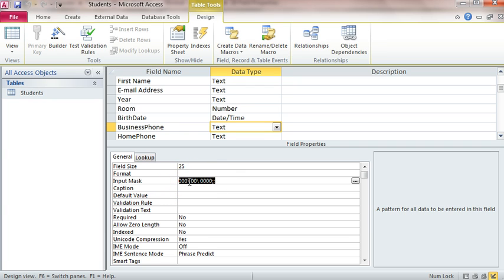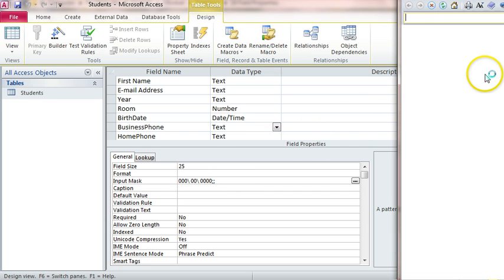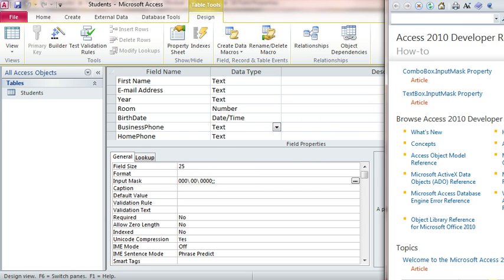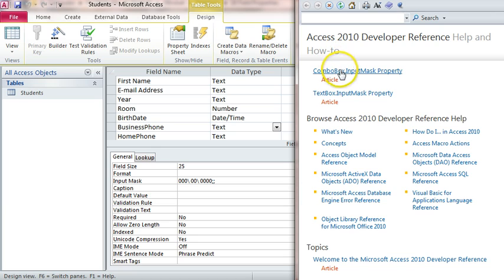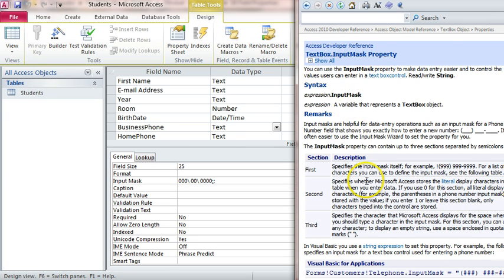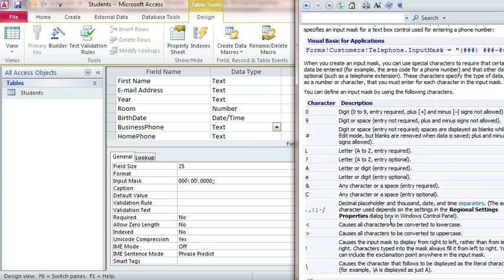If you want to see more options available in the input mask, you will have to click on F1 and the help option will give you the characters that you can use for the input mask.